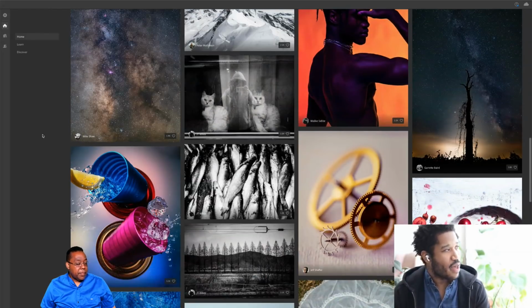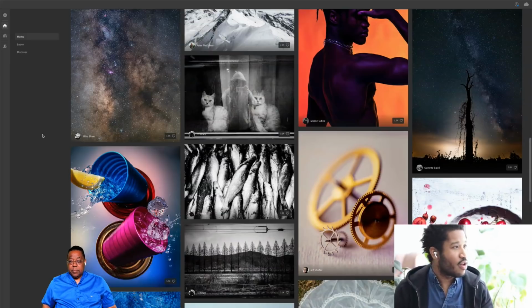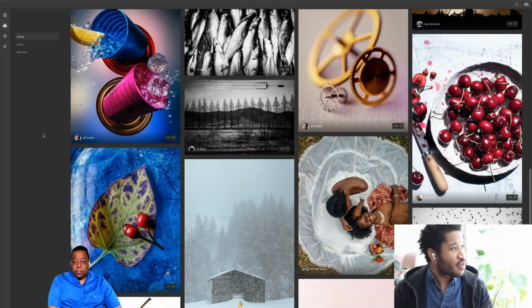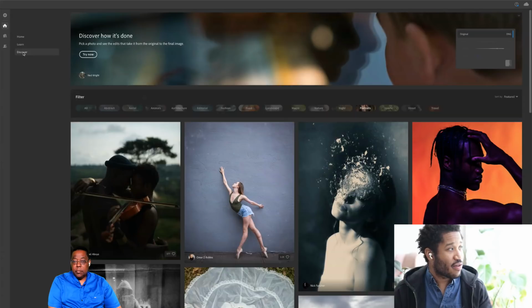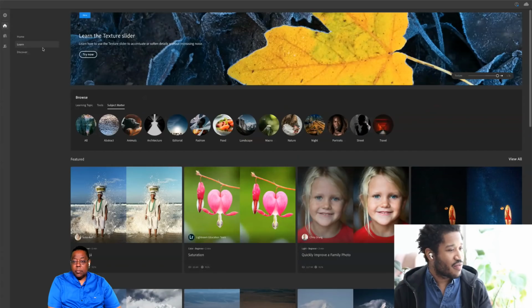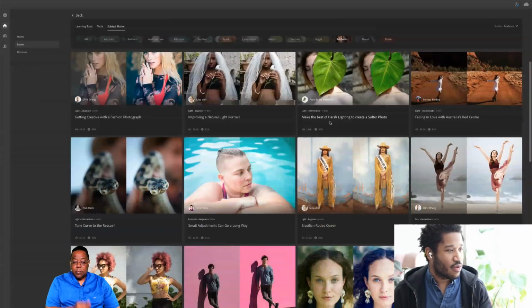And they're guided. So if we go over to Learn, there's two different ones. Discover just shows you the edits before and after. But Learn is pretty cool because it'll walk you through what the photographer was thinking. So we're going to go through portraits because I know one of mine is in here. I just have to find it.